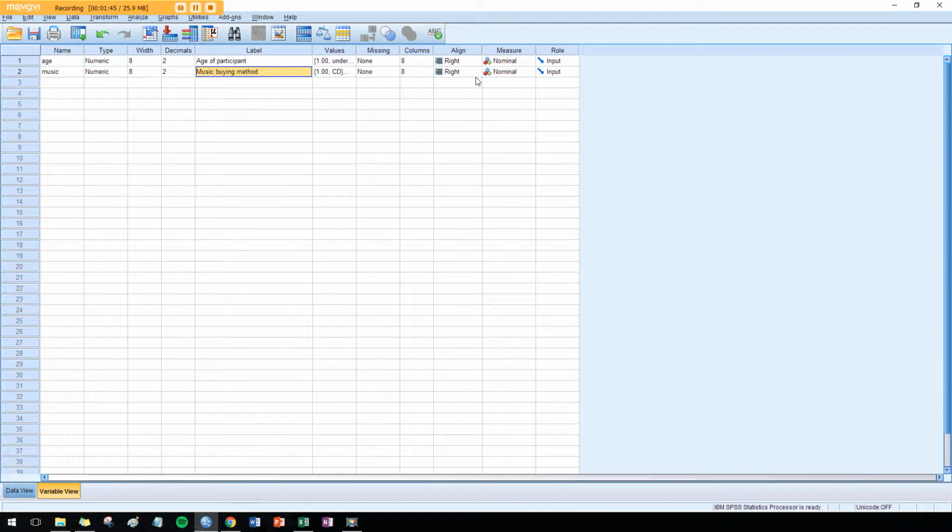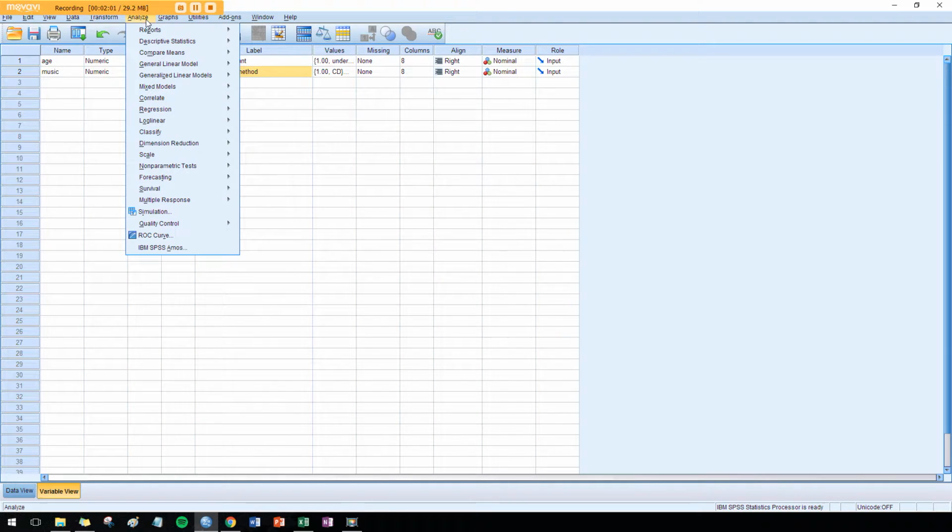So you can see here also that both of these measures are nominal or categorical, which is what you need for a chi-square. Alright, so to run the actual chi-square and to see whether age dictates the way that you buy your music, we'll go to Analyze, Descriptive Statistics, and then Crosstabs.